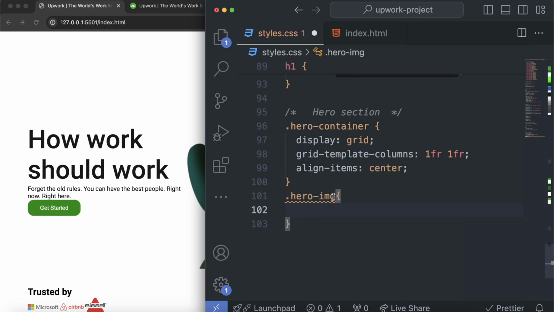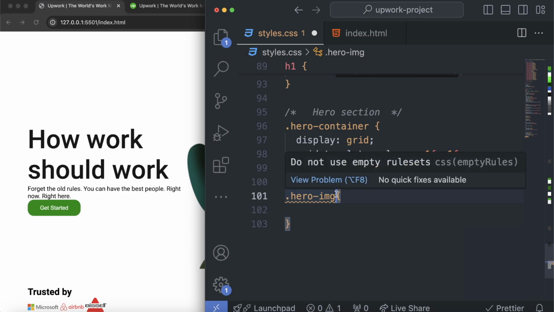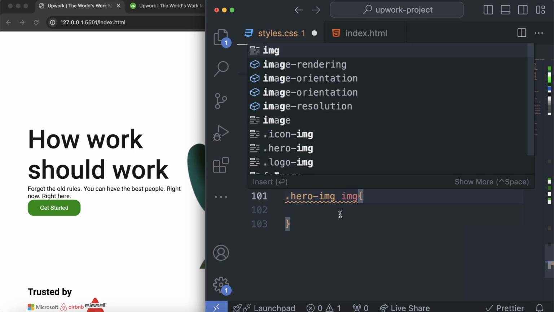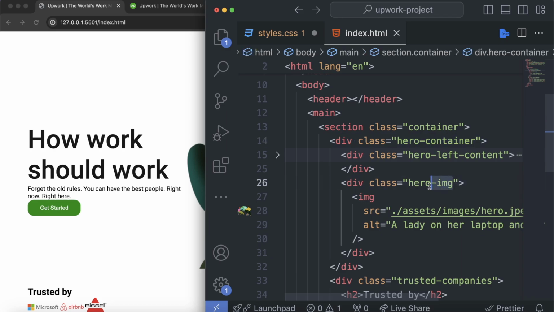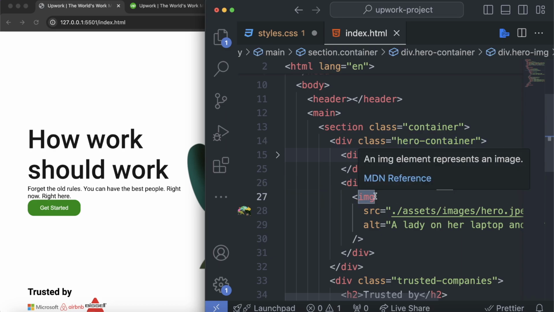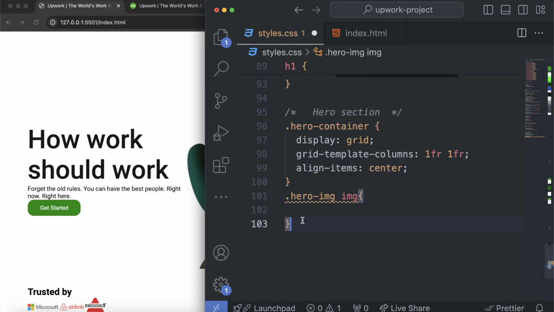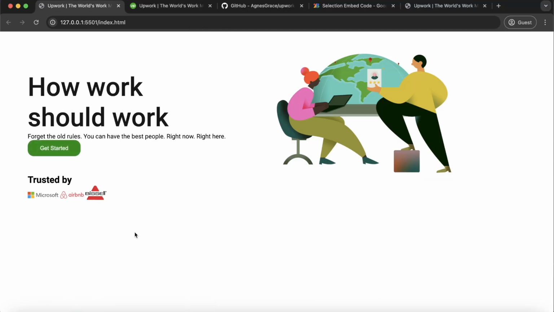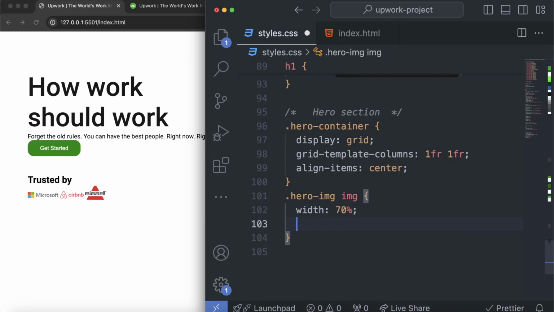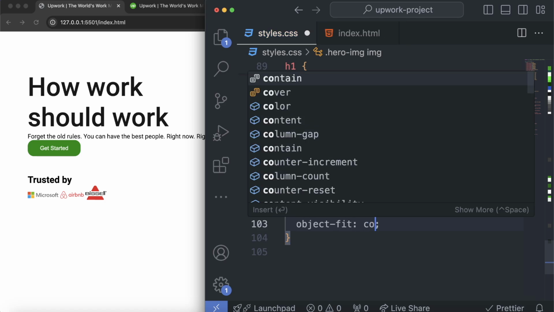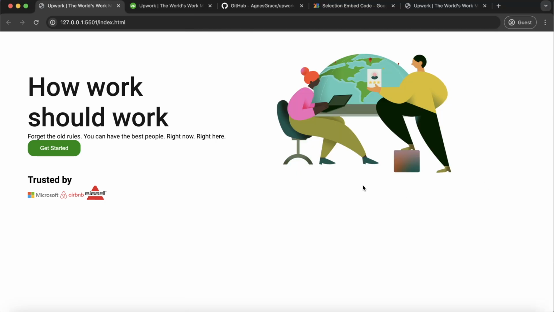Okay, remember this is the container containing the image, but we want to style the image itself. So this is the container here, hero img. And now we are selecting this particular image, the image inside the container. Okay, very simple. So we set the width of the image to be 70% of its parent container. Okay, and that reduces the size of the image. And let's set the object fit to cover. Perfect. So now we have this.